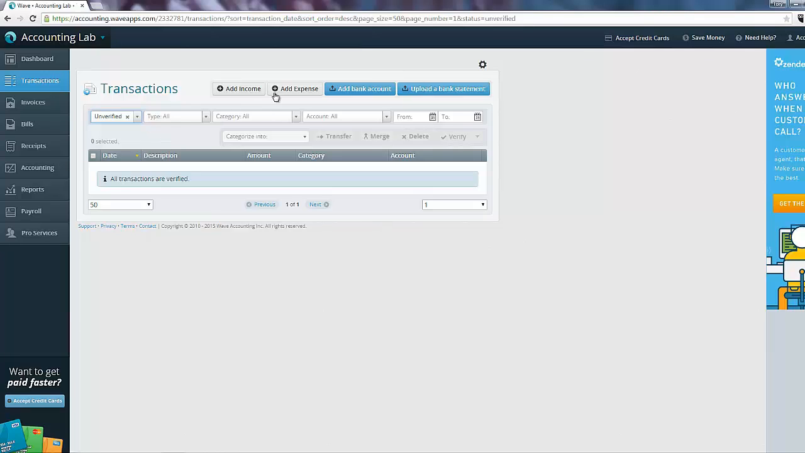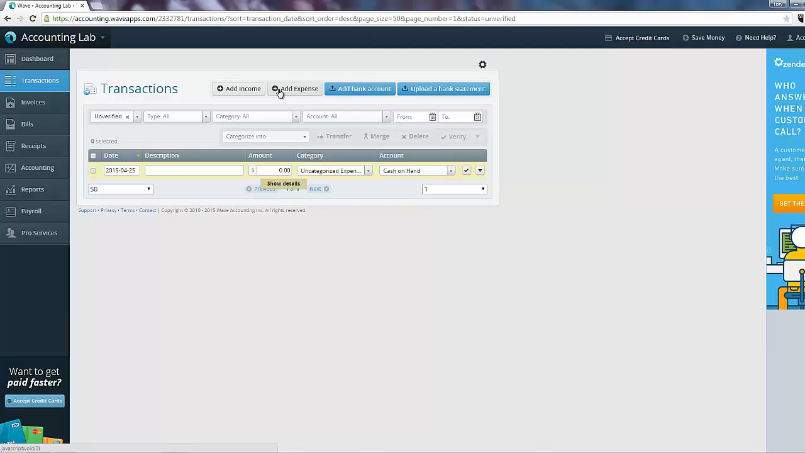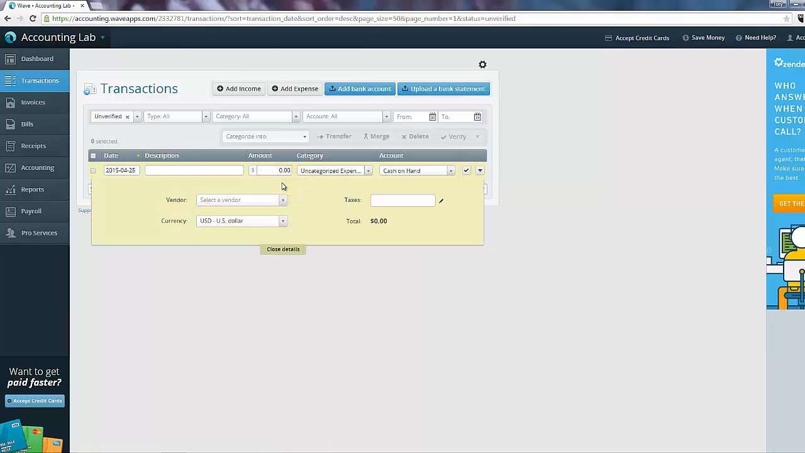Let's go ahead and create an expense transaction just to show you how those work as well. Again, it's a single line. If you want to see more than just that single line, you can click Show Details and you get a little bit more information such as the preferred vendor, what currency it's received in, if there were any taxes. Most of the time, you may not need to use those fields, which is why they're hidden, but they are definitely available there if you need them.